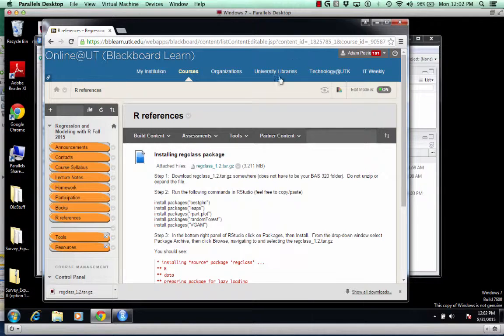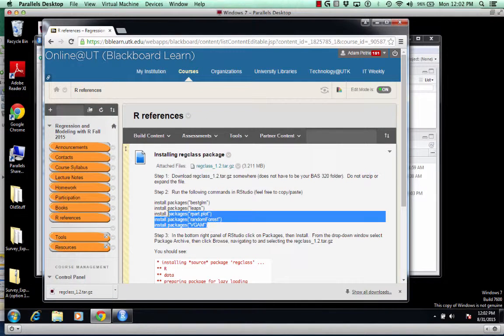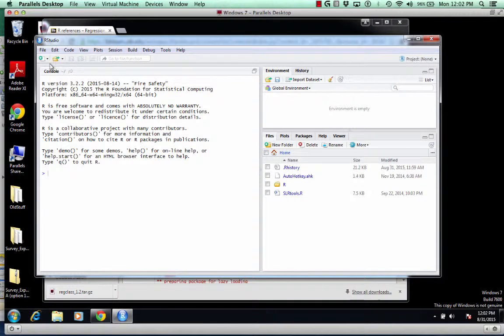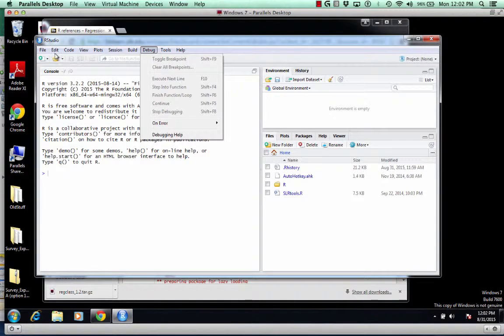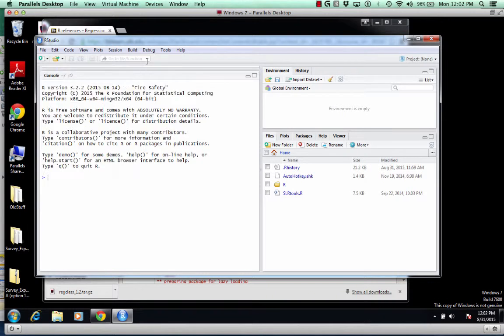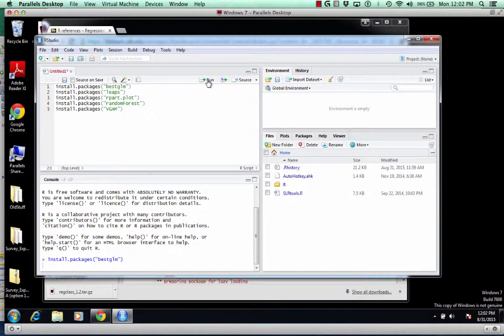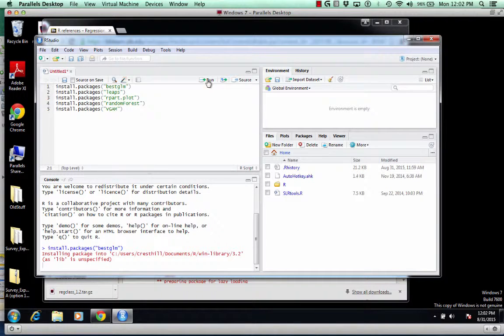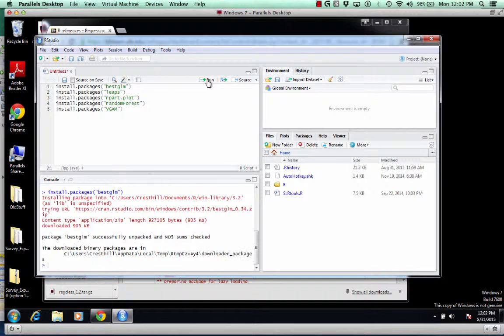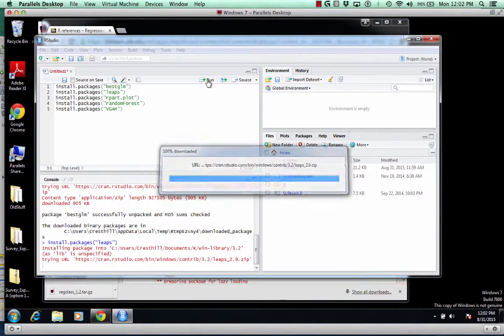Okay, now that I've done that, I'm going to copy and paste these commands into RStudio. So I'm going to open up an R script to do this. And I'm going to install these one by one. These are some prerequisite packages that contain a lot of commands that play well with the package that I wrote and that are very useful for doing business analytics. So we'll go through and install these packages.